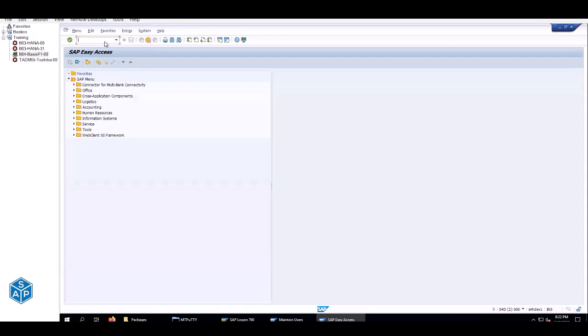Okay. So where are the changes maintained? If you go into SM12, SM12 is the T code for your lock. This is called lock management.